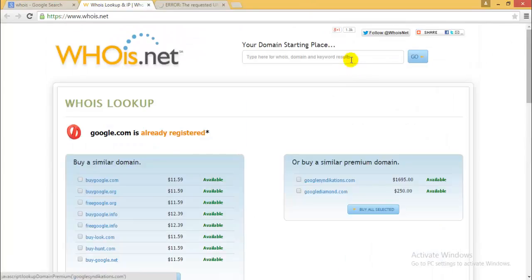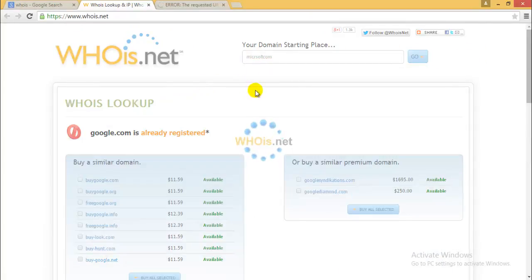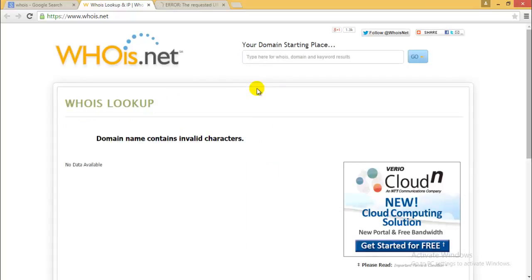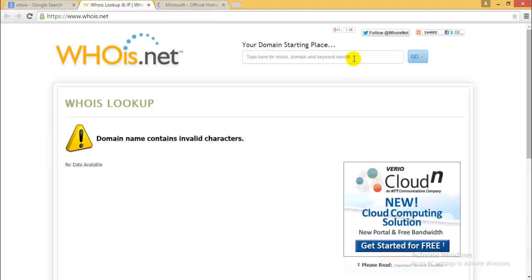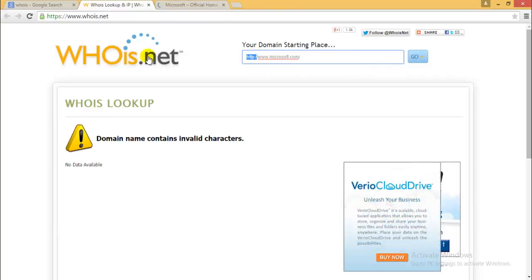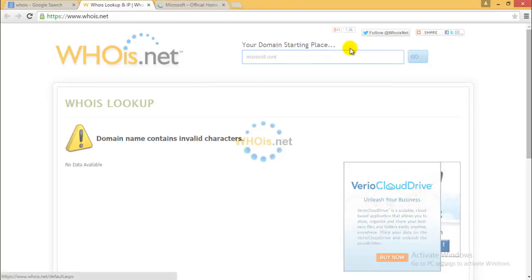If I type Microsoft.com, then I'll just check. Okay, I won't get it. I'll just copy this and paste it over here, and I'll just remove these invalid characters. Yep, perfect.